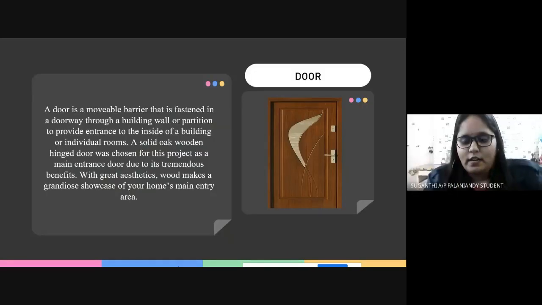Okay, next, door. A door is a movable barrier that is fastened in a doorway through a building wall or partition to provide entrance to the site of a building or individual rooms. A solid oval wooden hinge door was chosen for this project as a main entrance door due to its tremendous benefits.